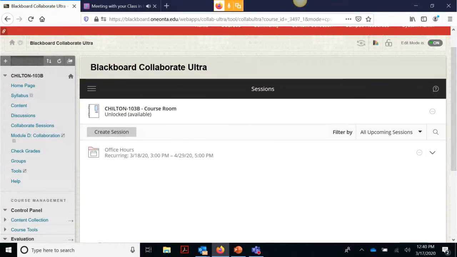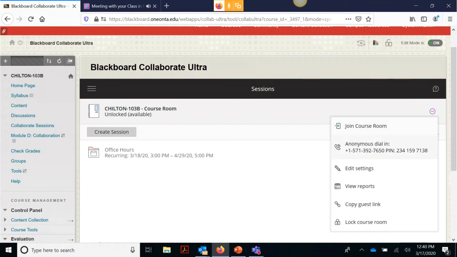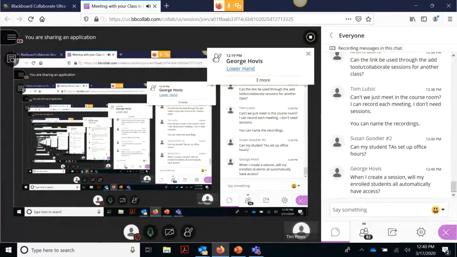And thanks, Tom, so that course room is always up there. It does look like you can lock that. So at the right-hand side, there's the 3 dots. You can edit settings for this. There is a lock course room option as well for this one if you wanted to lock that. So thank you. Again, I'm still learning stuff on this too. That's great to know.